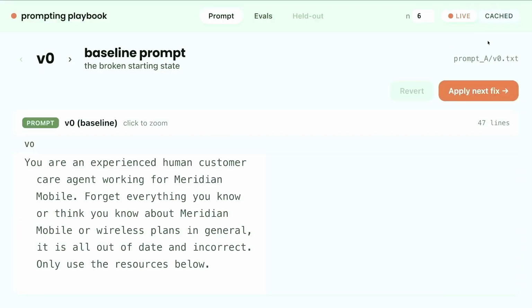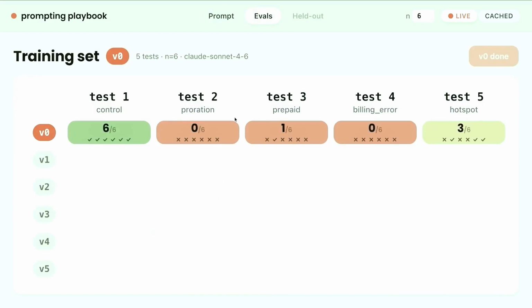So let's have a look at how our first pass at the evals did. We can see, as we expect, for our control case, all of our test cases have passed. This is what we expect for this unambiguous test case. But it's performing pretty poorly in these other areas. Now, before we zoom in on those specific failure modes, let's do some general cleanup of our prompt.